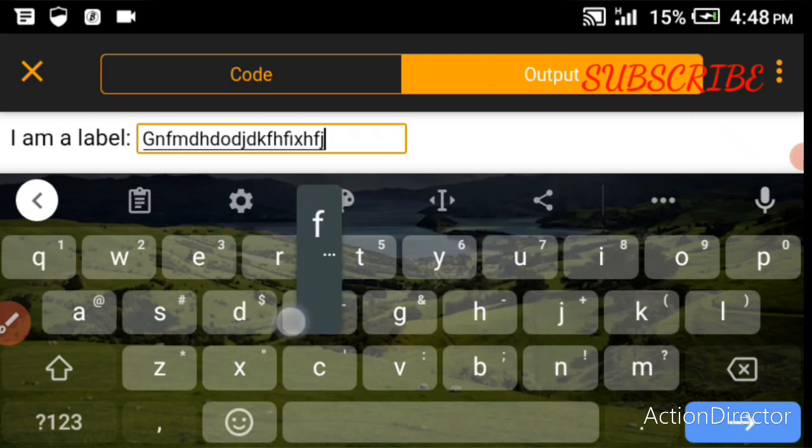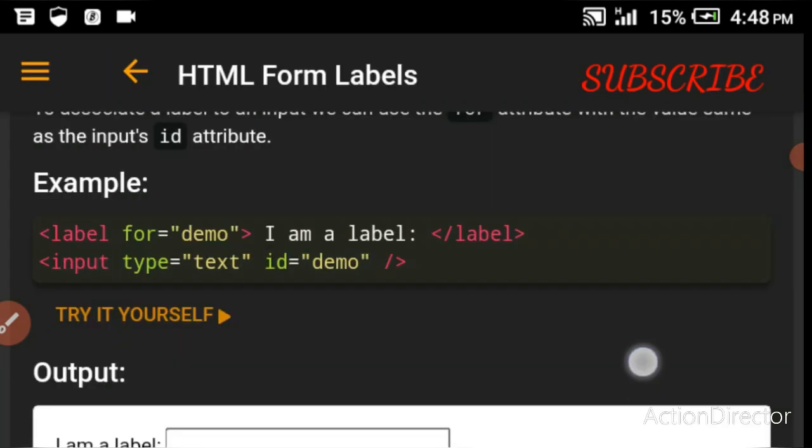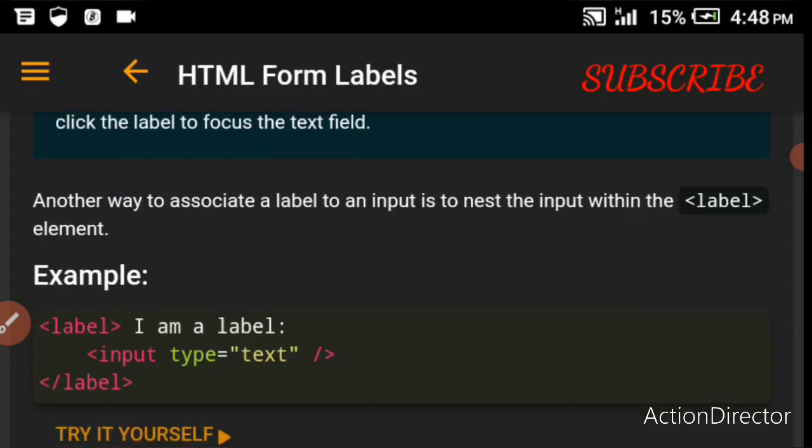Type anything, it's going to bring out the input text, which actually brings a box by itself. So let's continue with our lesson. Another way to associate a label to an input is to nest the input within the label. Before, I already talked about nesting in HTML. So now let's look.